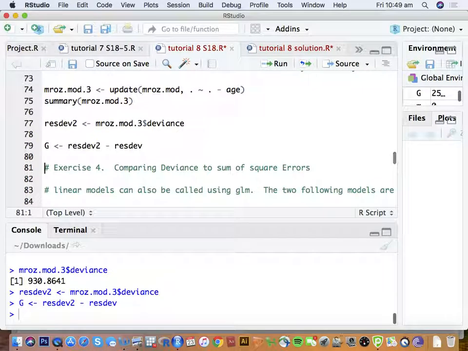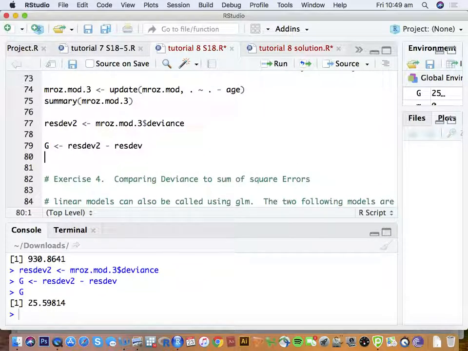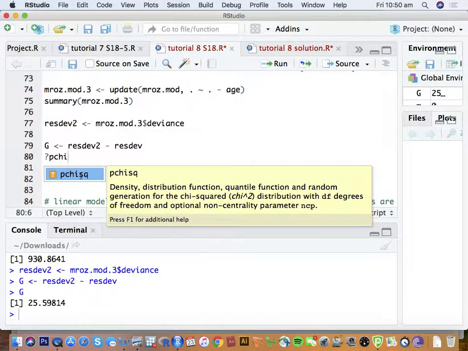Okay, and our G is 25.59814. And I doubt anybody here knows how to get the p-value for that, because G supposedly is chi-square distributed. So we need to ask R to tell us what's the p of 25.59 according to a chi-square distribution. I think it might be pchisq.